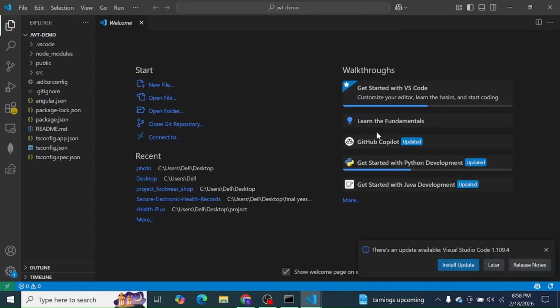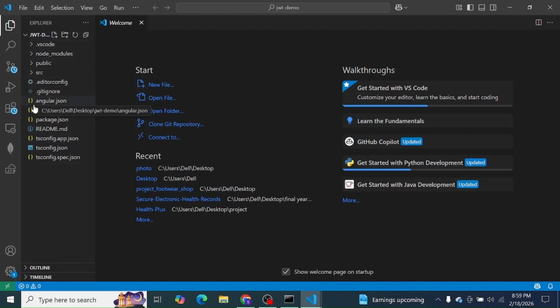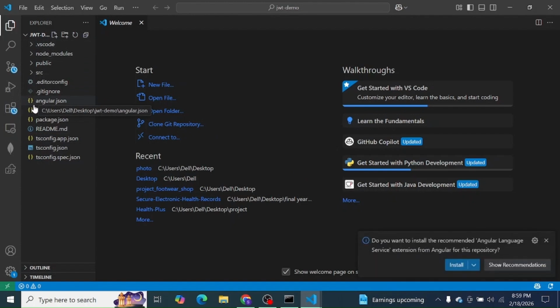Inside the project folder, you will see several files and folders. You can think of this entire structure like a ready-made blueprint that Angular gives us to build our application easily. Let's go through these files and folders in detail.